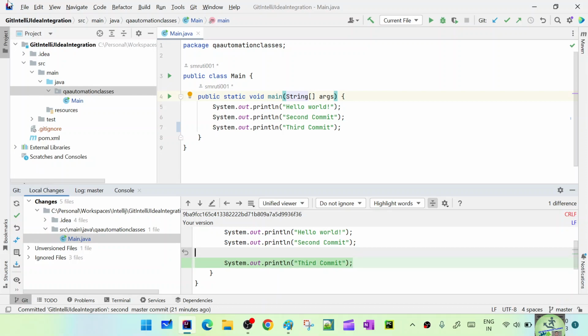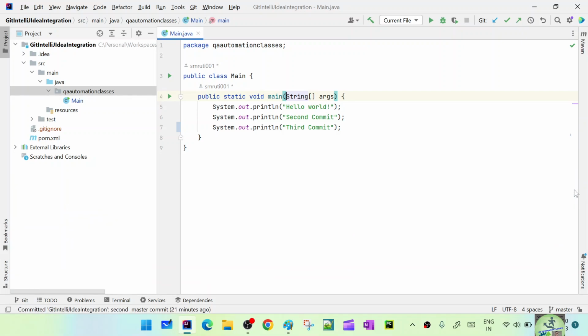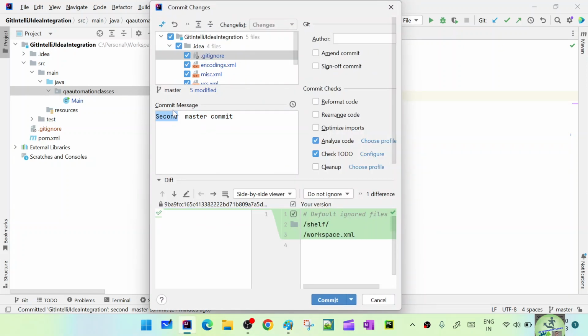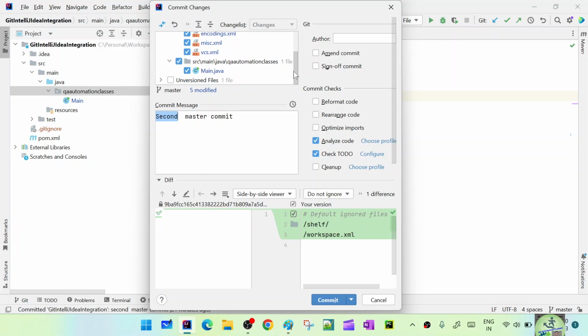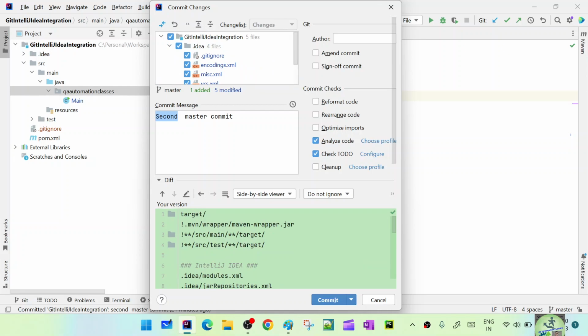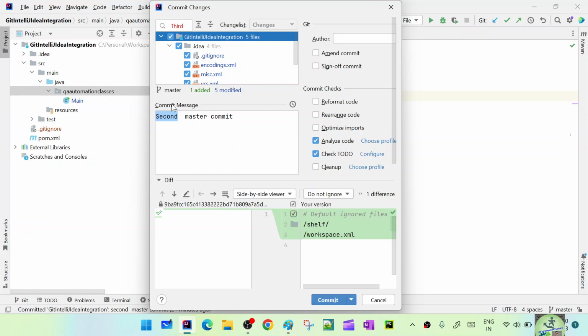After we have added this one, we can then commit it. So let's say git, commit, and I'll say third master commit. Everything we're pushing over here, this one also, and let's say third master commit. So let's update this one with third master commit.